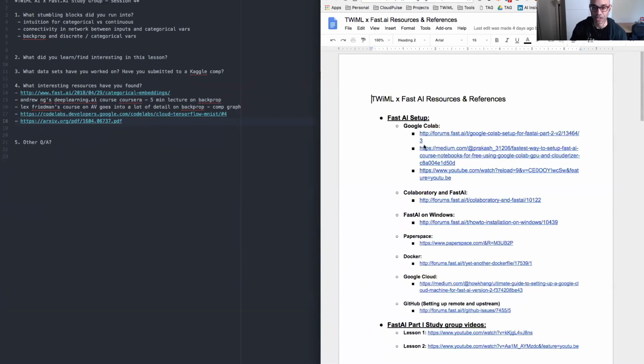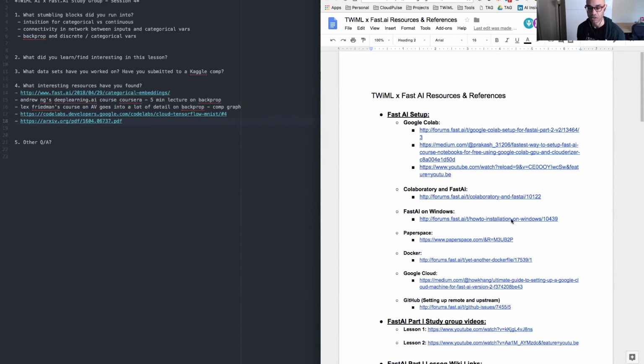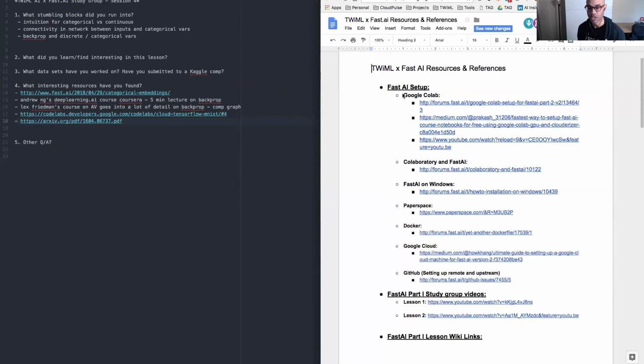So it's kind of like a FAQ for the study group and captures a lot of the links that have been shared. But on this first page, there are links to basically a ton of different ways to get your environment set up. I think this is several links about Google Colab. This is also Colab, Windows, Paperspace, Docker.